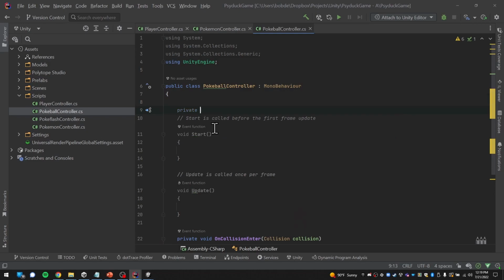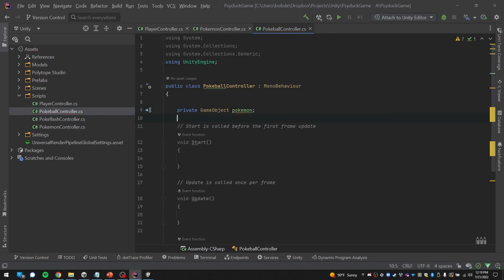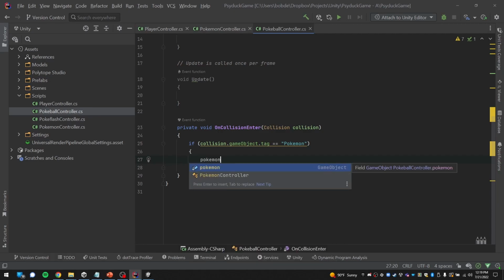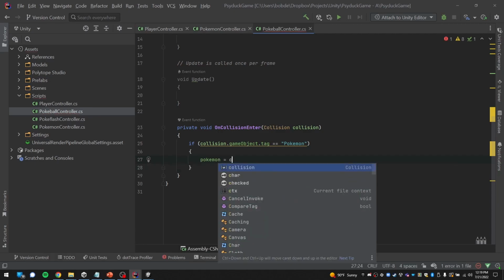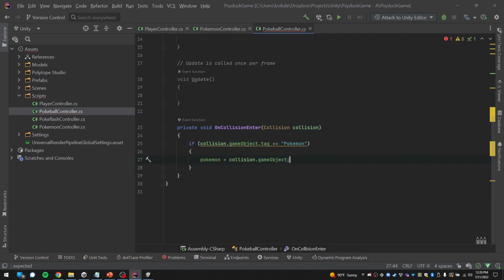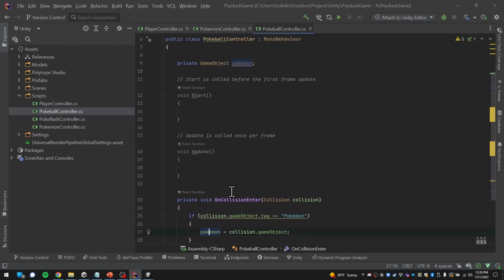So what we're going to do is a private game object, because this is not going to be a public variable, since we're not going to use it anywhere else, called Pokemon. And in our collision tag, we are going to set that variable equal to the game object that comes with the collision. Like so. When we do this, we save the game object as a reference down here, and we will be able to keep a hold of it.